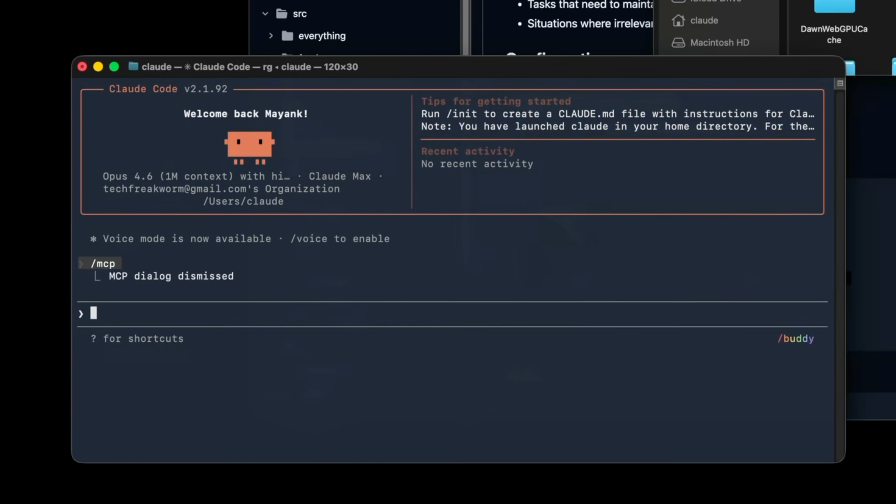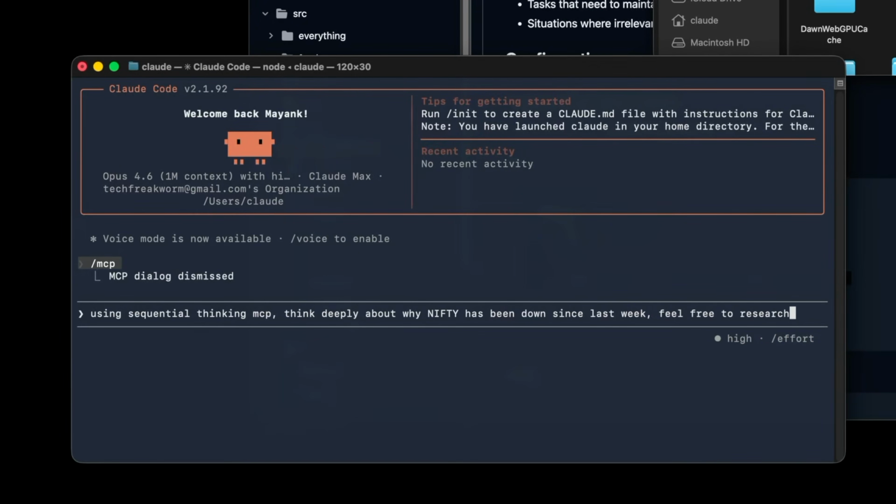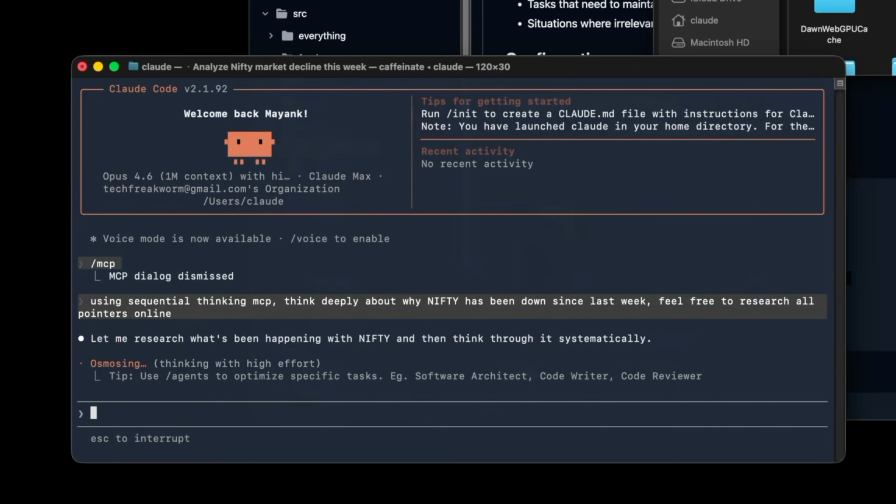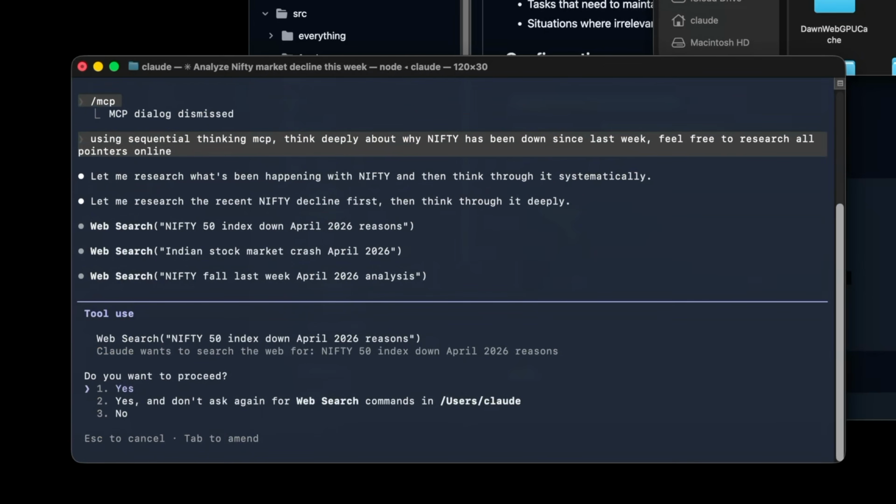Now let's test it out. Using sequential thinking MCP, think deeply about why Nifty has been down since last week. Feel free to research all pointers online. I say online because it's a very rudimentary topic and it doesn't actually need a Playwright search or Playwright use for this. It can do this in its own web search.